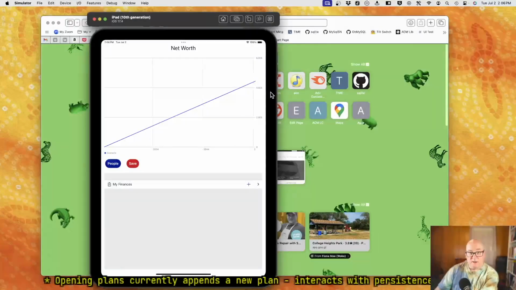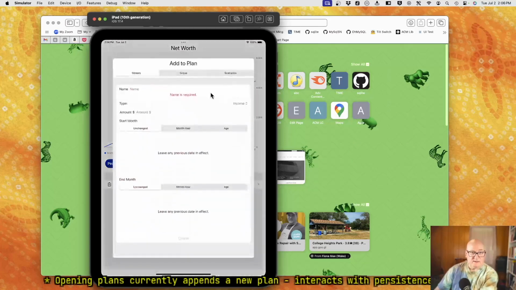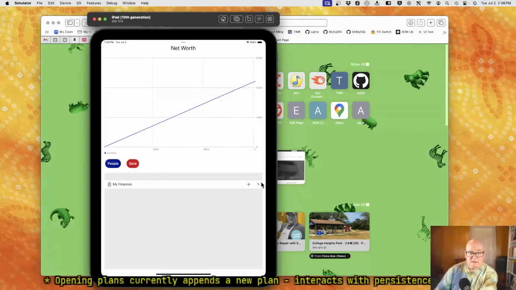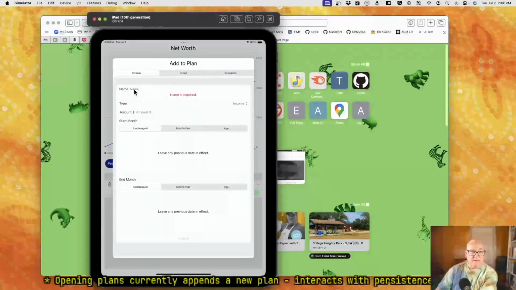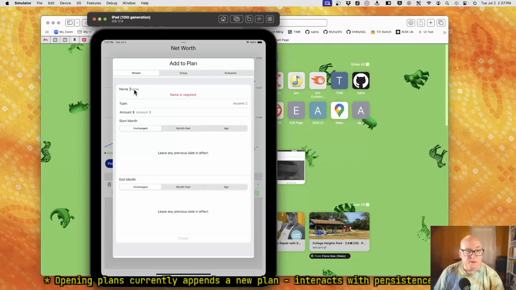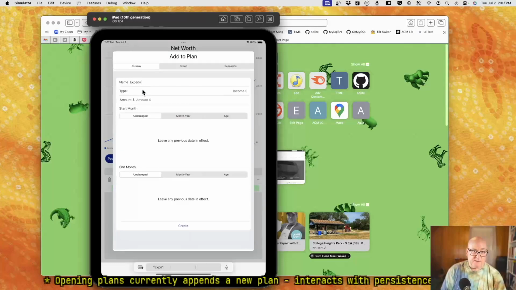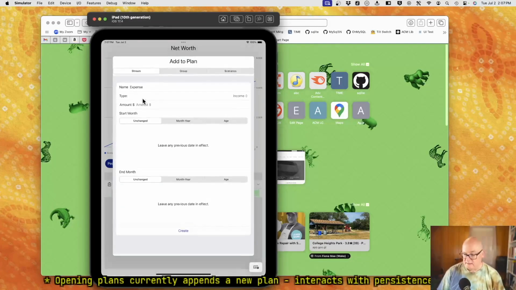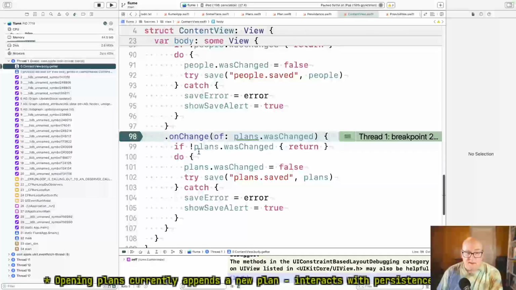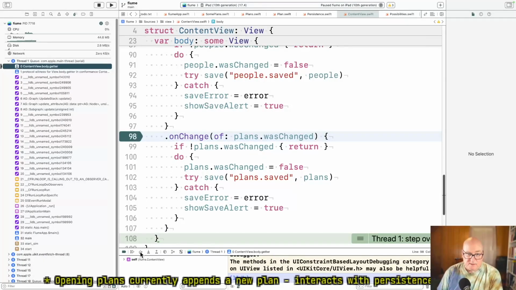Okay, so it clearly opened our file. And I think the problem we were having is that we added another entry and it doesn't get saved. So let's call this expense, and it's $99.99 a month, and make it expense. Okay, we'll create that. Now it's saying plans was changed. We'll step over. Whoa.